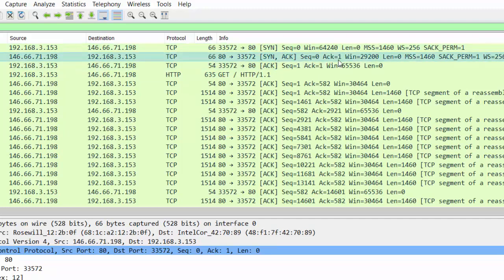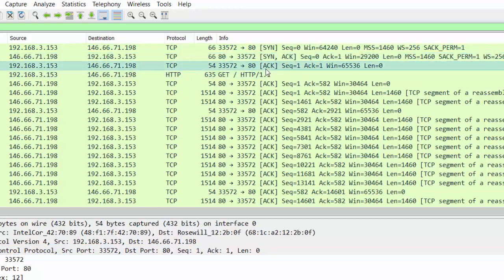Notice the relative sequence numbers here. Sequence number 0, this is a 0 and a 1 for the SYN and an ACK. And then my response here with an ACK 1. So you can see the three-way handshake right here: a SYN, a SYN and an ACK, and an ACK.